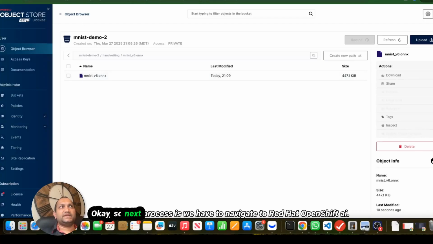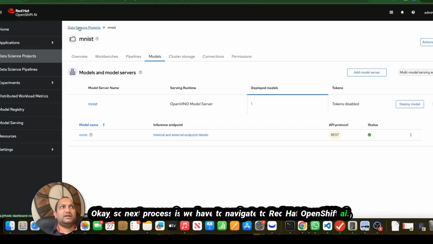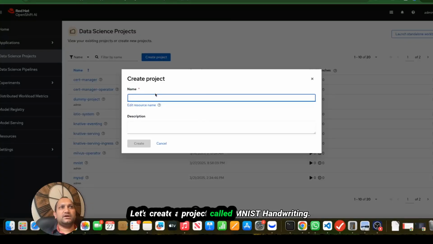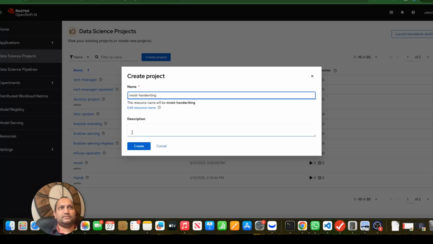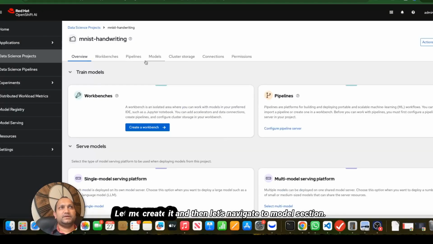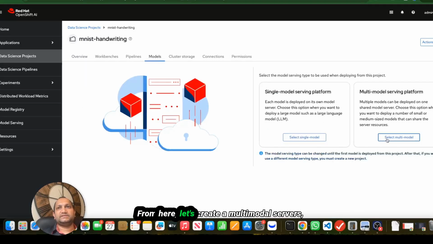Okay. So the next process is we have to navigate to Red Hat OpenShift AI. Let's create a project called MNIST handwriting. Let me create it, and then let's navigate to the model section. From here, let's create a multi-model server because this is a very lightweight model. We don't need dedicated hardware for this one. We can use the same model server to host multiple small models like this one.